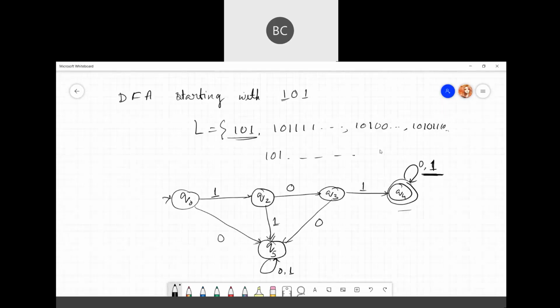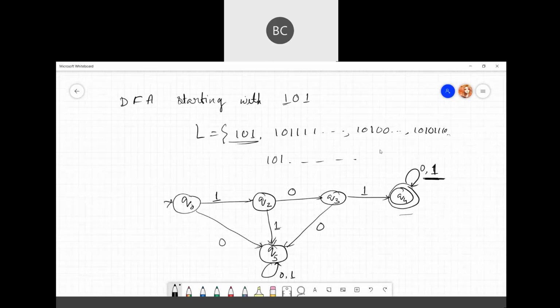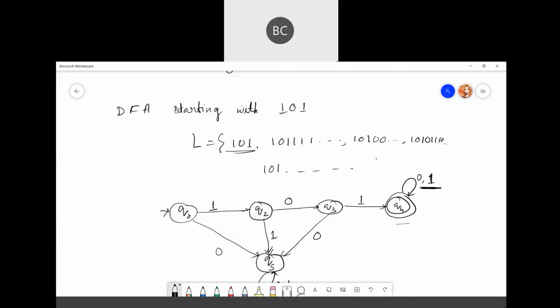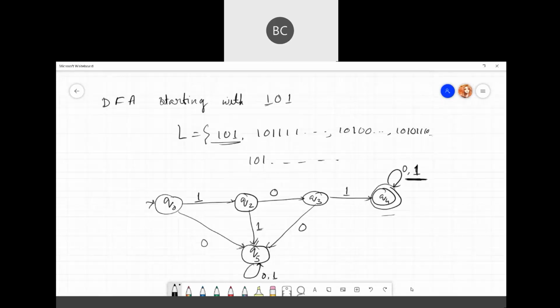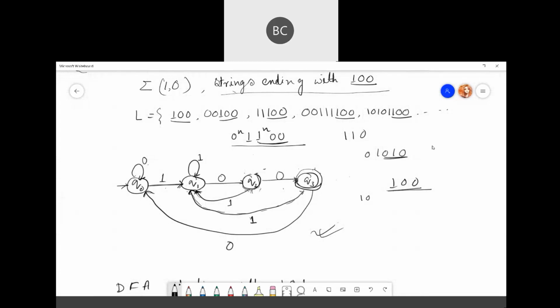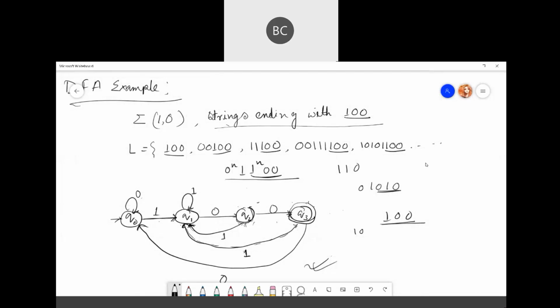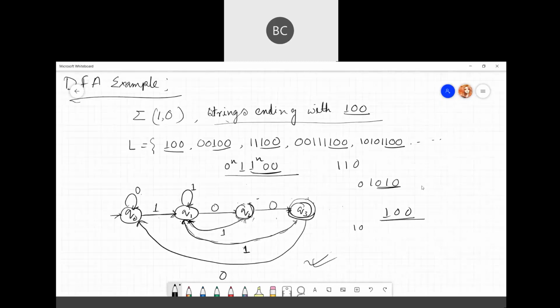This is not, and this is ending with a substring. Okay.